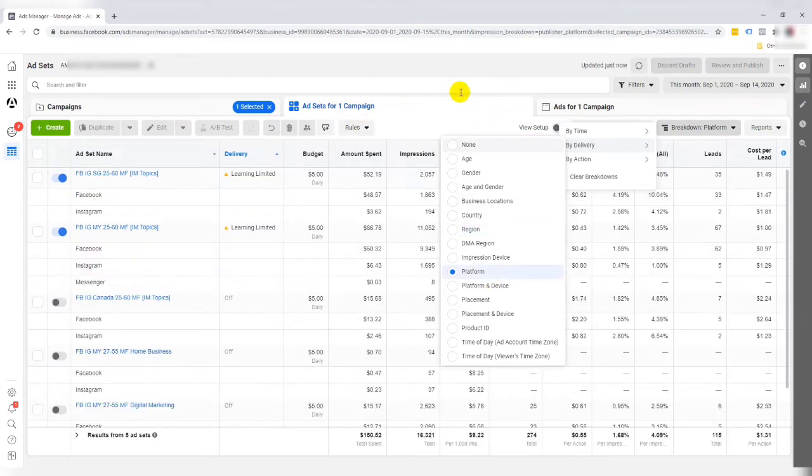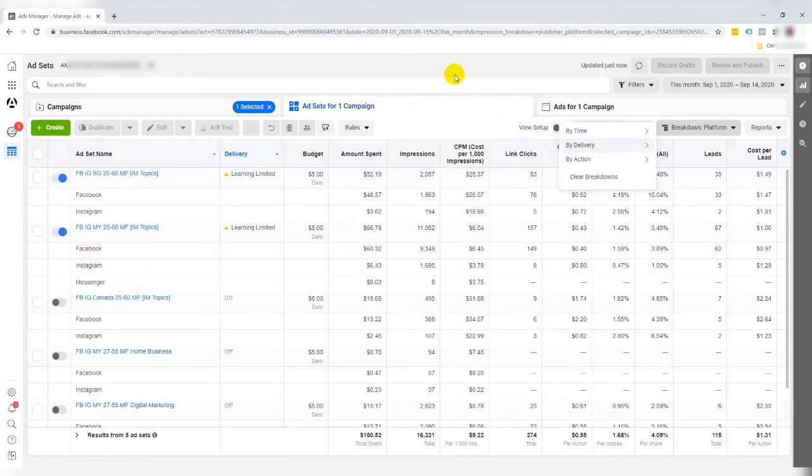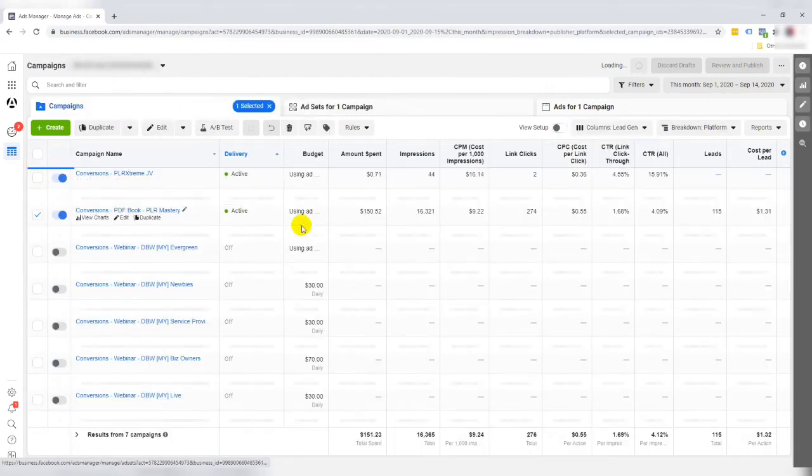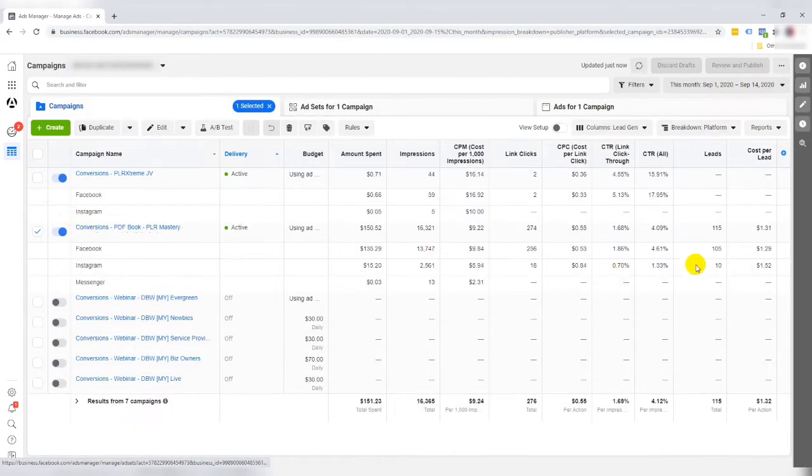So if you don't know whether your leads are coming from Facebook or Instagram, this is the place to look. If you want to have a look at the overarching view for this particular campaign, it seems that we have 105 leads that came from Facebook and 10 from Instagram, which is quite cool. Now, this really depends on the nature of your niche. In some markets or some products, do not be surprised if you get more actions from Instagram than you do from Facebook. Ultimately, they're all owned by the same company anyway.